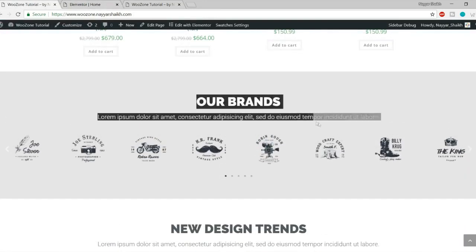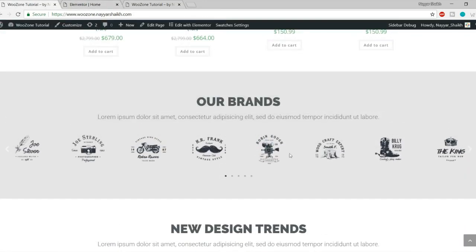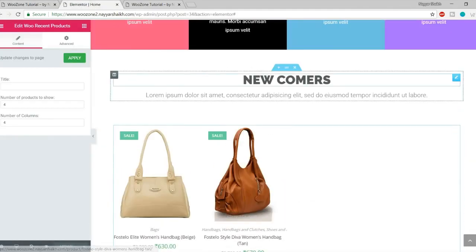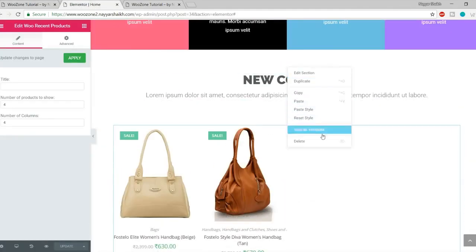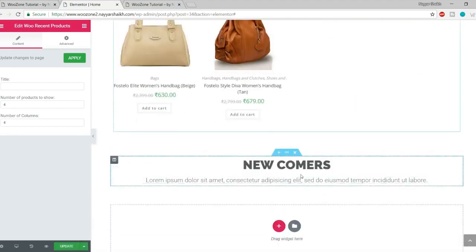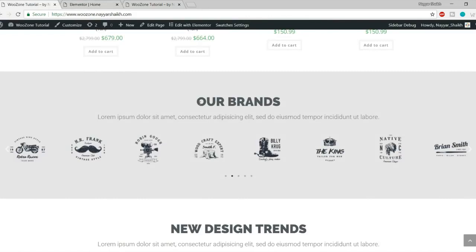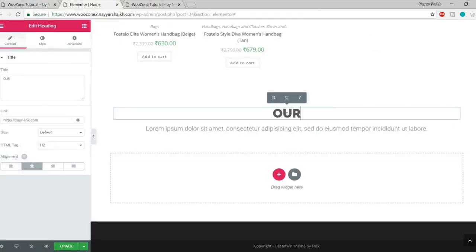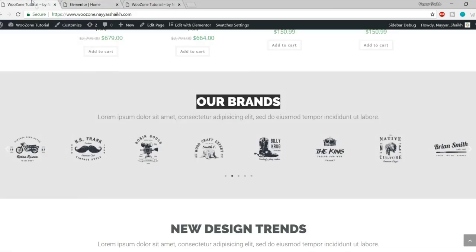Okay, we have the title, subtitle again, and then we have these things. We have this icon box, I guess, or scroller. Okay, we'll see what that is. First thing is we have to copy this thing. So copy this, paste it over here, and this time it says our brands. So let's type in our brands over here.